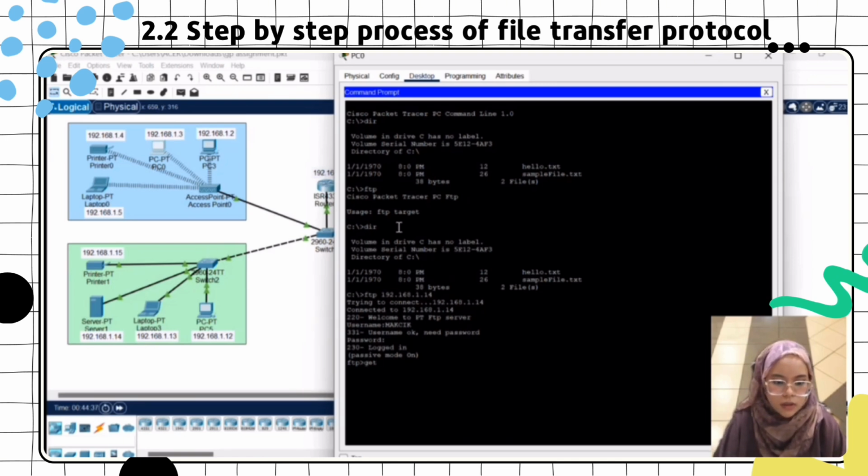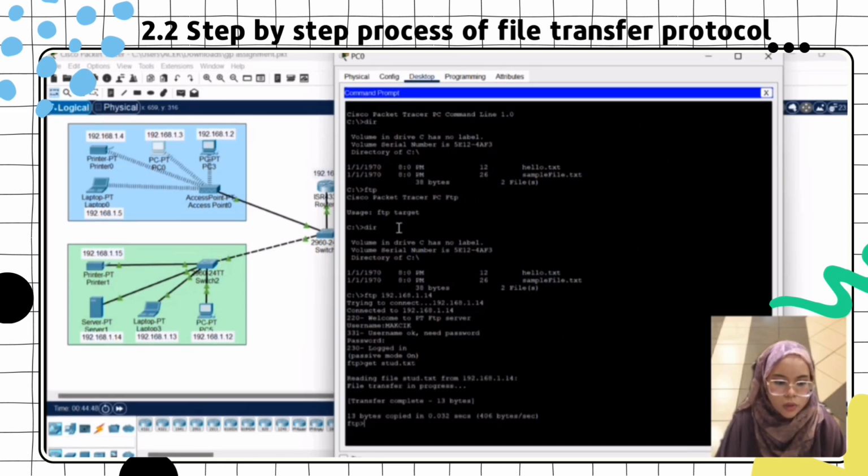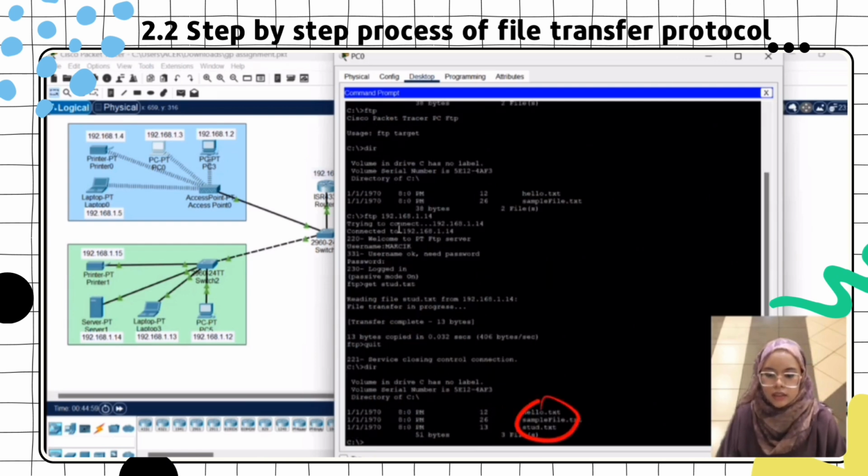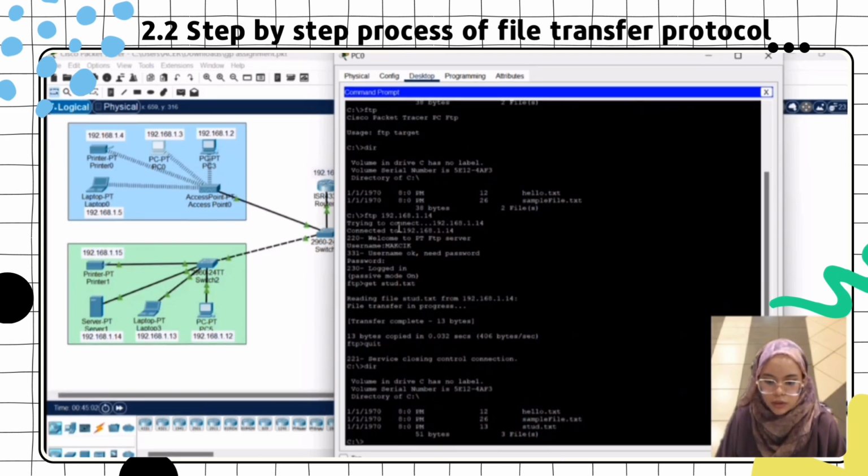And then type get stud.txt and the quit command. The file stud.txt will be transferred from the first PC to the second PC that we choose with the server's help. Then for checking, we can enter the dir command and we can see the file stud.txt already there.